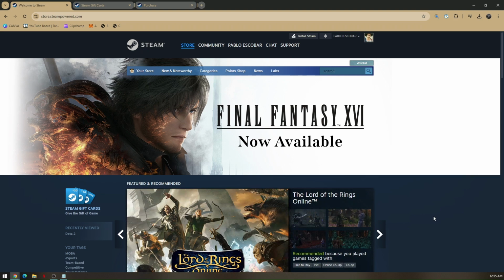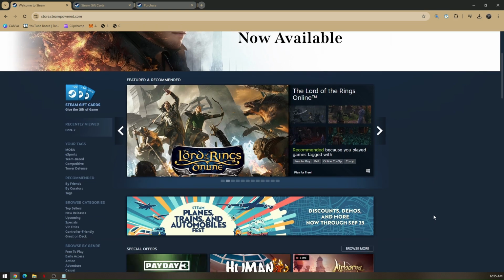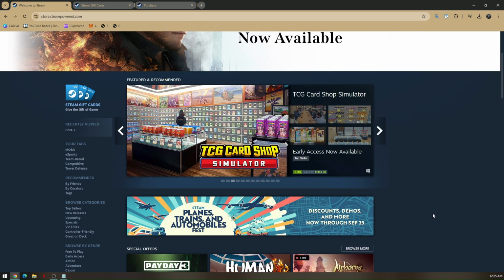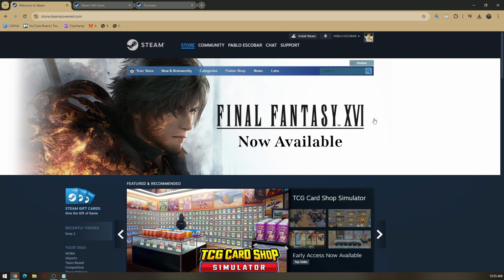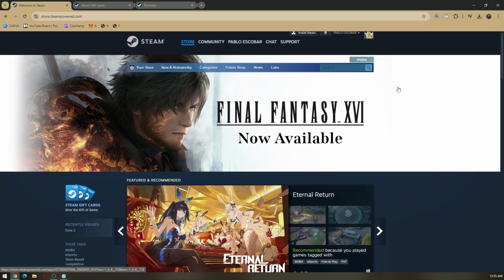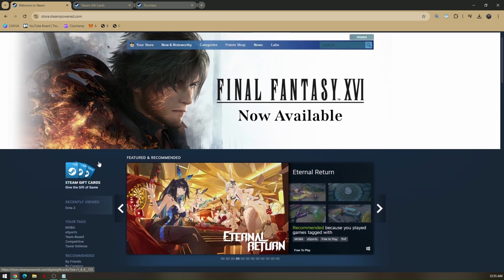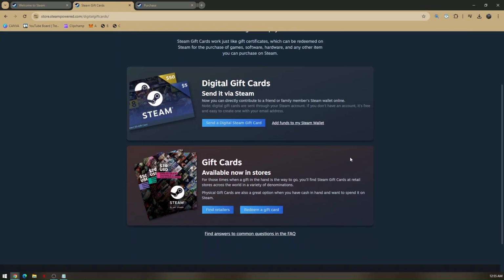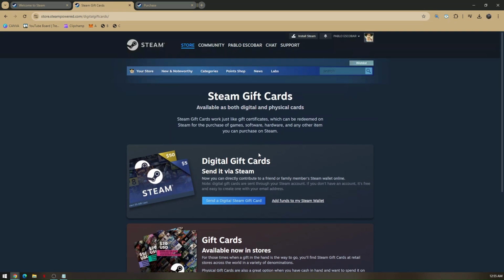The alternative way is actually by purchasing a gift card and trading it to someone willing to exchange it with a real currency. Now to do that, just simply log into your Steam account and then go to Steam gift cards right here. And once you click on that, you'll just have to choose what specific card you want.